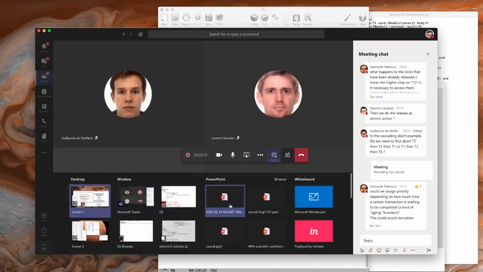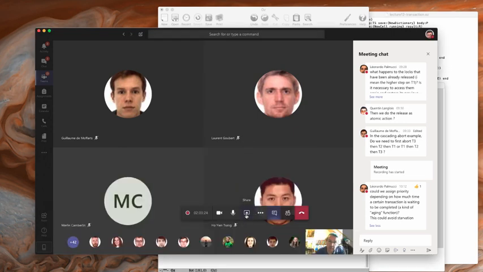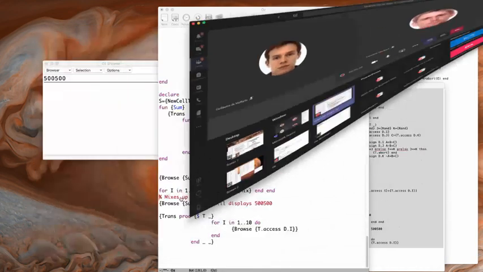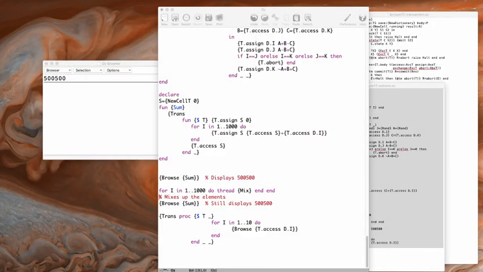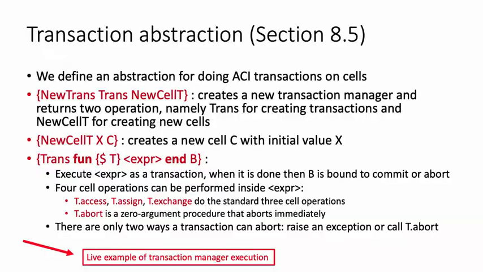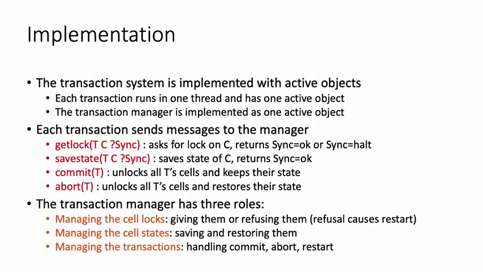Let me go to the slides now. Let me say a few words about implementation. Now this code is not so simple, so I'm not going to show you all of the details of the code, but I will give you some information so you can see what it's like to build a real transaction system. So you can see that it's using active objects.